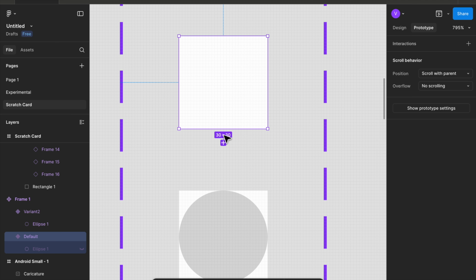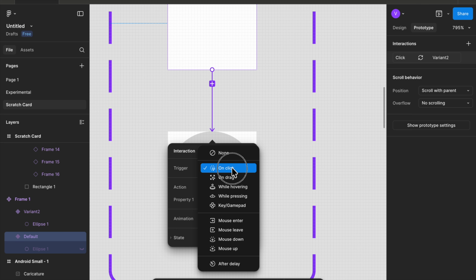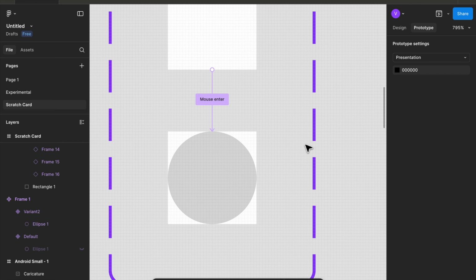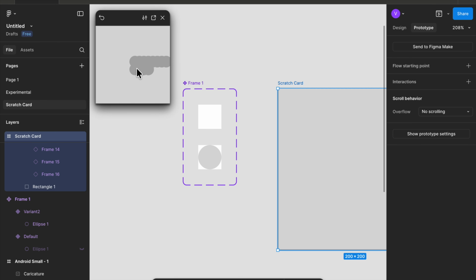Remember, you don't have to press this, you have to press this one. Press this and then go here. On click, change this trigger to mouse enter. Right. Let's see how this will look. See, this is how this will look.